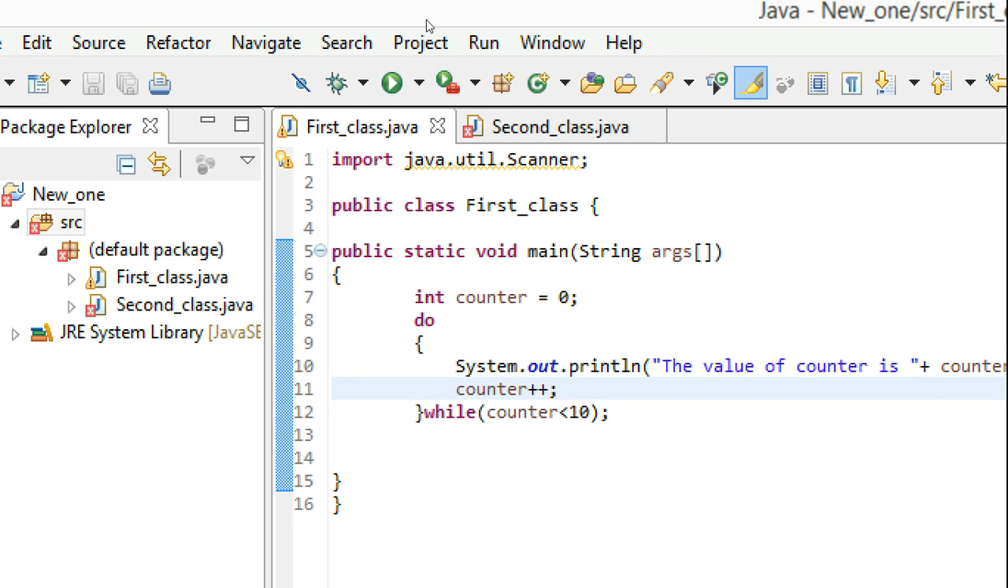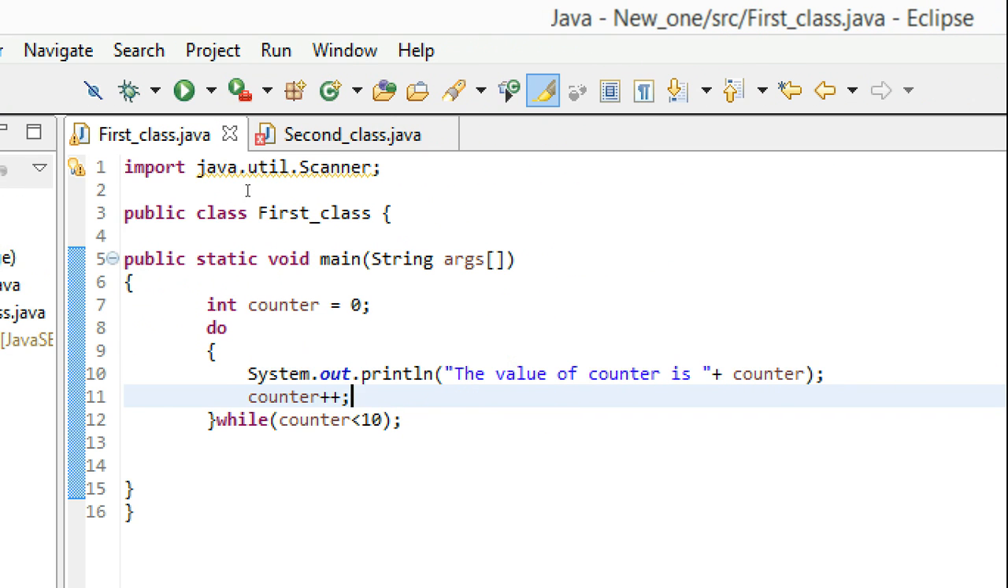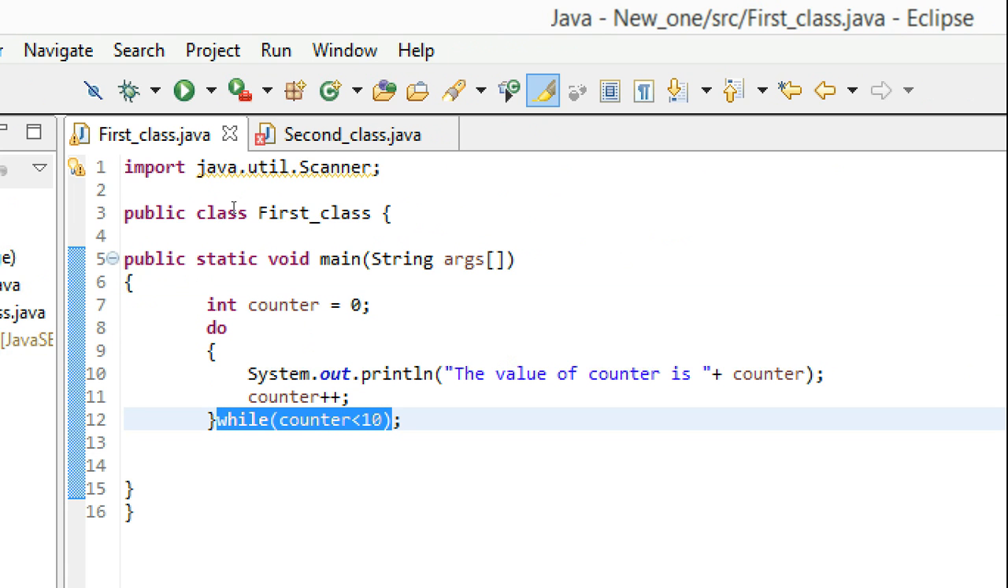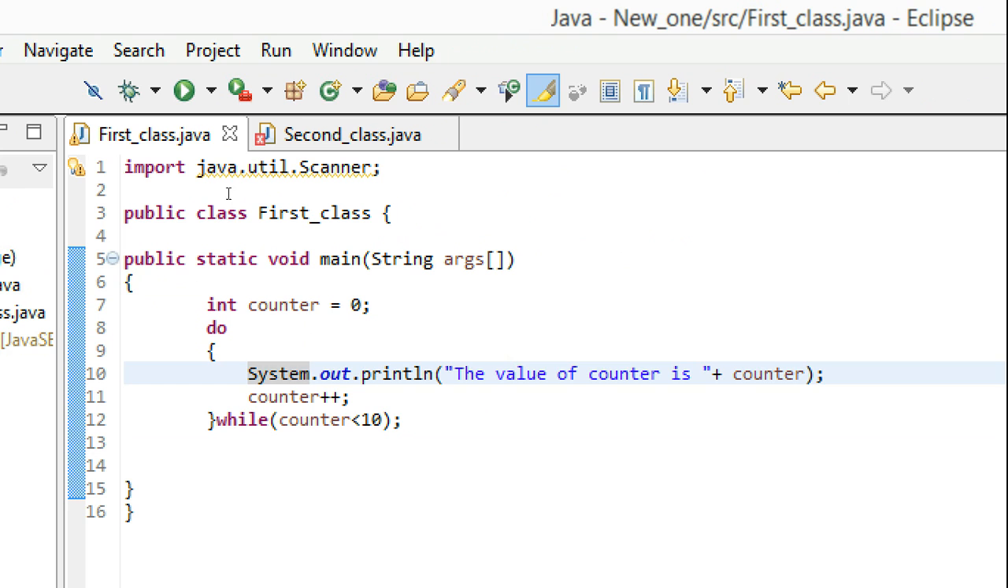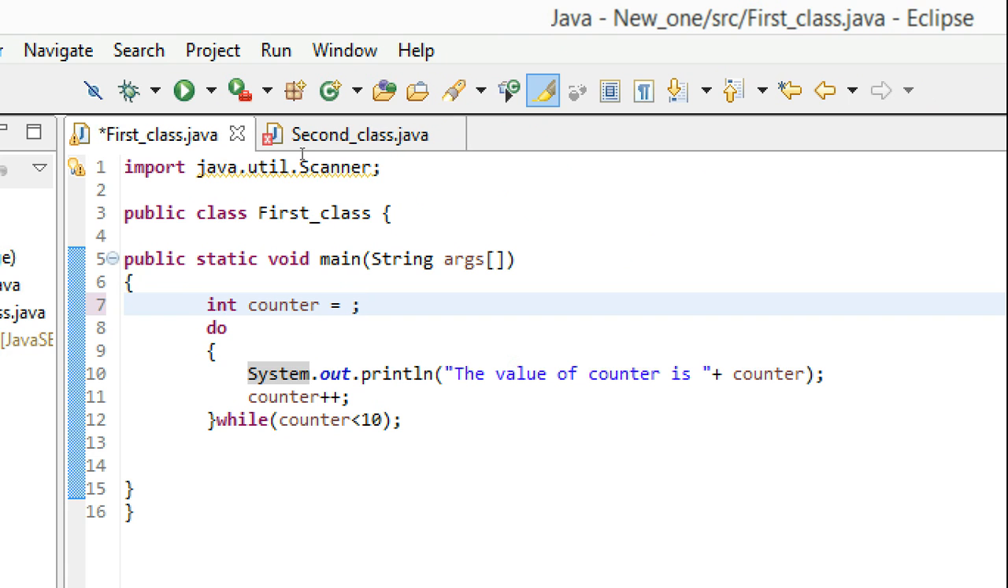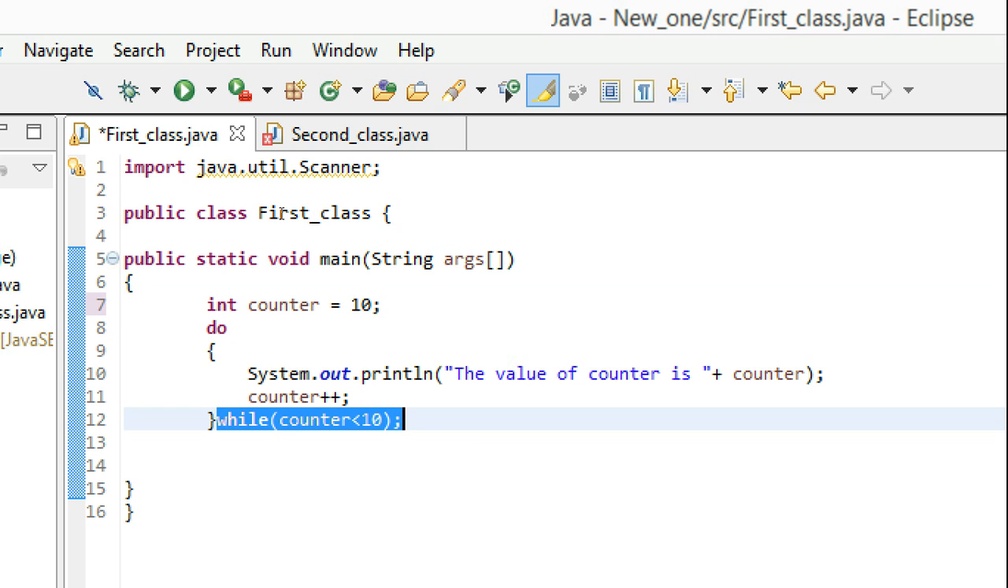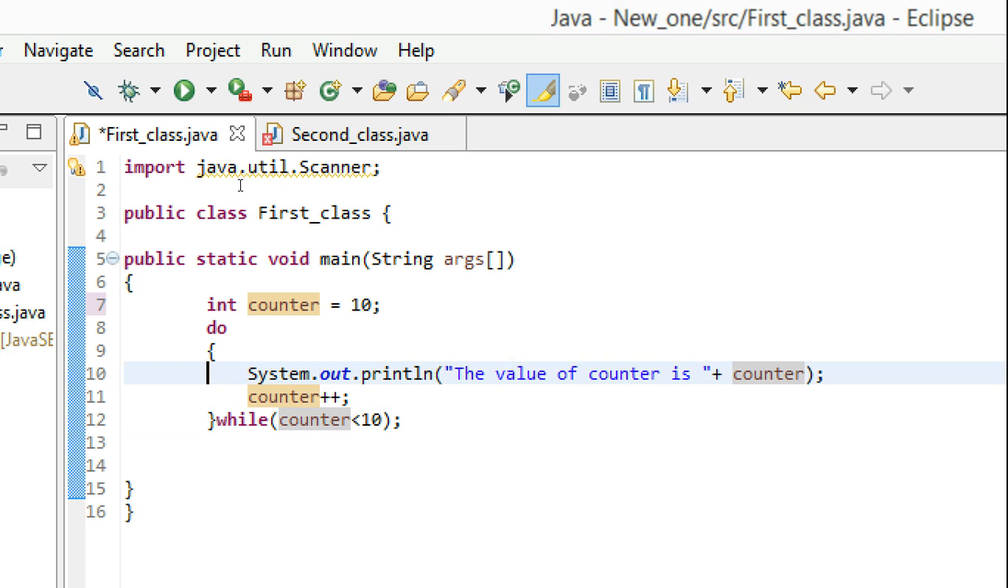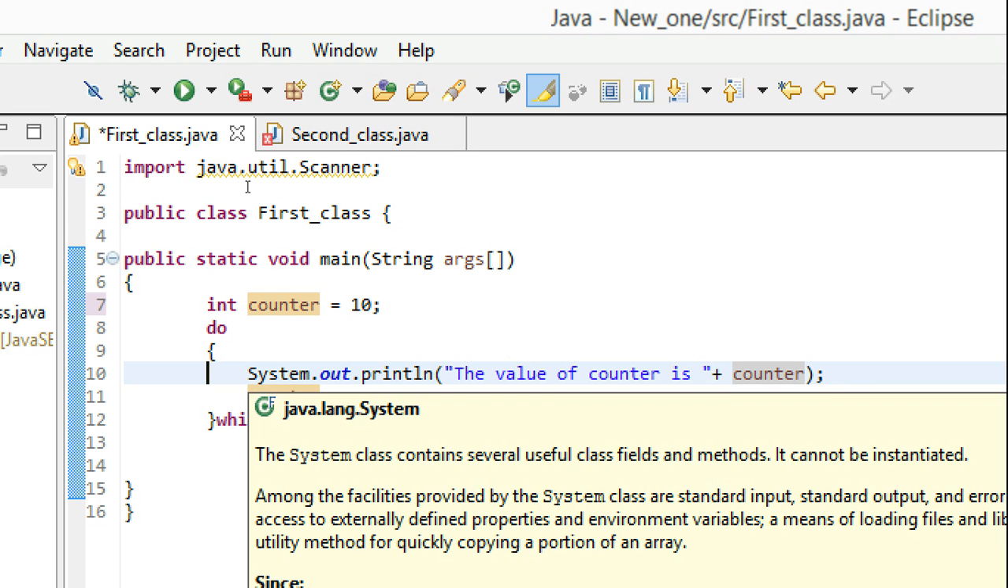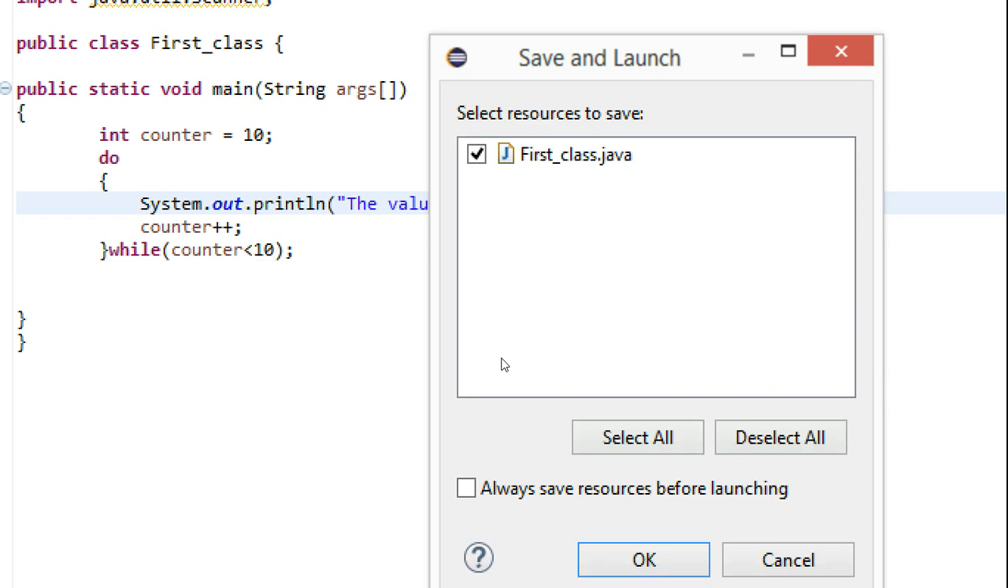But the only difference in while and do while is, in do while, no matter whether the condition given in here is true or false, the statement within do would run at least once. Say I put counter equals to 10, so this would make this condition false, as 10 is not less than 10. So had this been a while loop, none of the statements would have run even once, but since it is a do while loop, the statement would run once. Let's see.